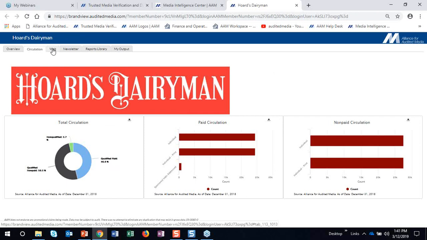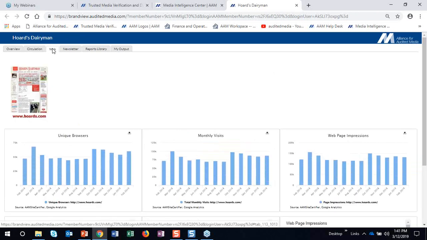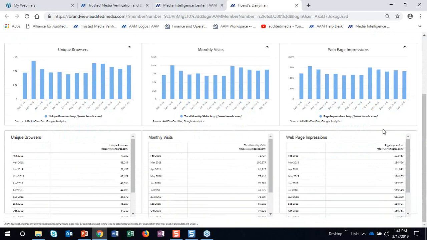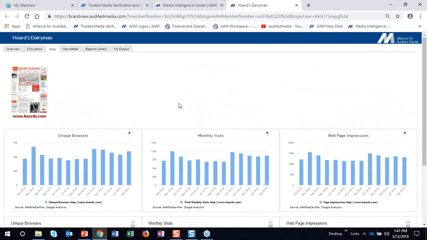Hoard's actually has their website audited by AAM, so it also has their web activity. Again, we have unique browsers, their monthly visits, page impressions, and it gives you that detail right below. You have the graph and then you have the detail. Love this feature because it just gives you that right there without going to the publisher statement. You can see it right here.